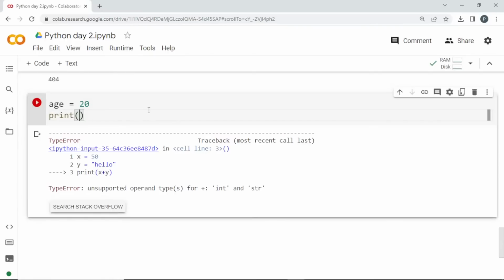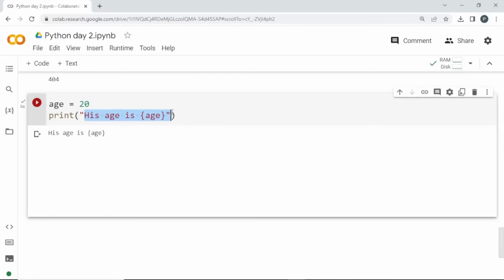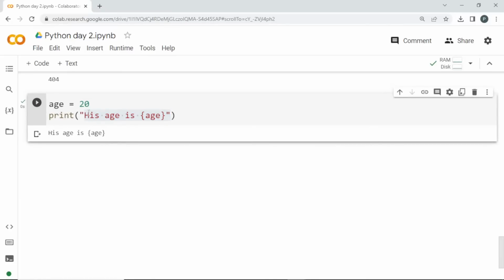Print, without this f I'll show you. This age is, see here, the curly braces is for creating a placeholder, but no place is created because if I run this, it is going to print this thing entirely. It is not going to pass this 20 inside. So if I want to do that, I have to call the format method, f here. See here, the color of this age got changed. If I run this, this 20 will be substituted here. This is what is known as string formatting.